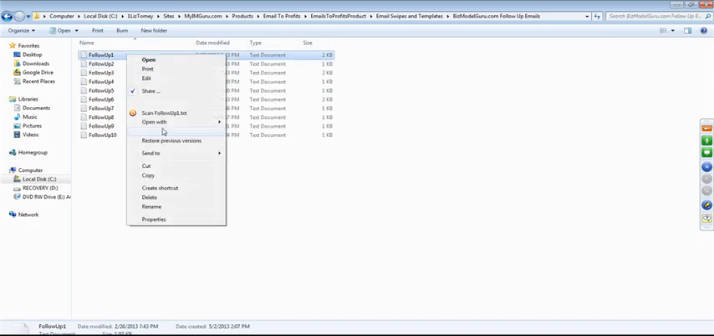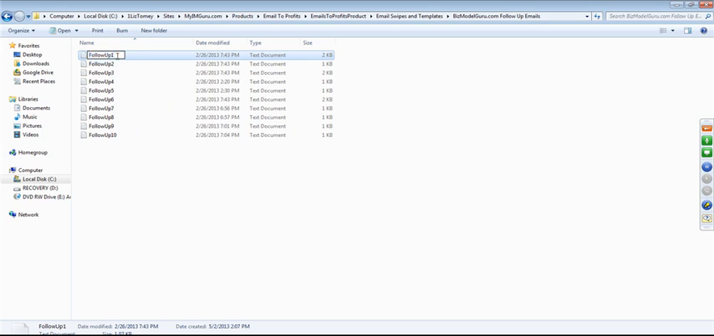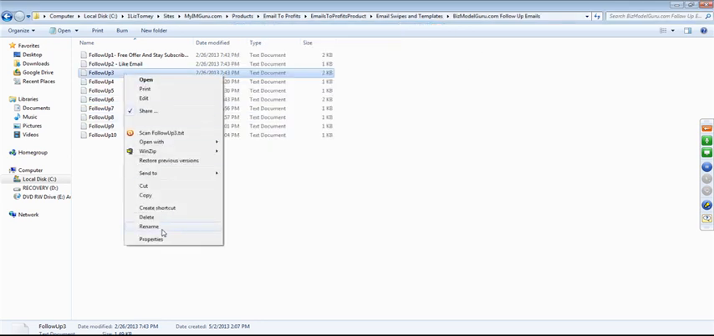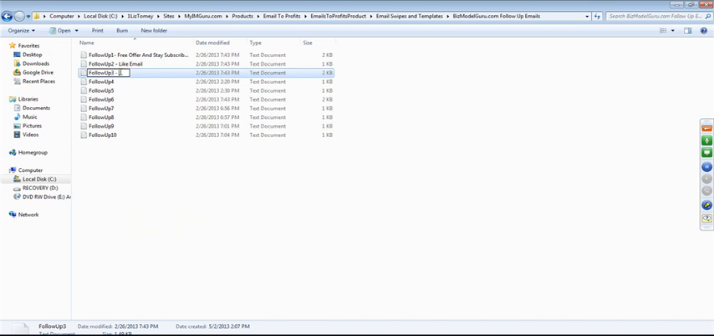So the first one is, call this free offer and stay subscribed, okay? And this one, I'm getting them to like me, so like email. And then what was in the third one? Okay, this is a no email. That way you guys can go back through them and you'll know what each email does.